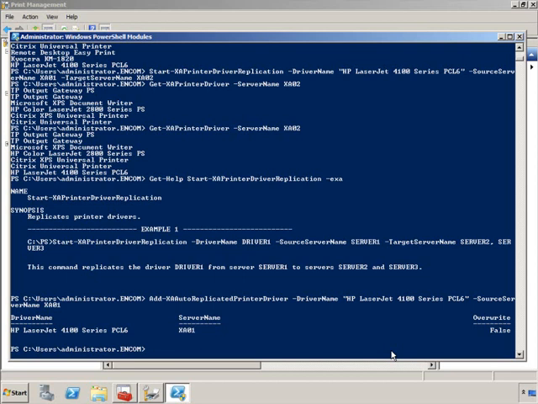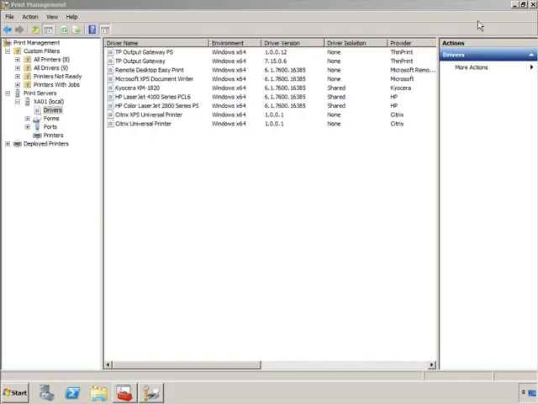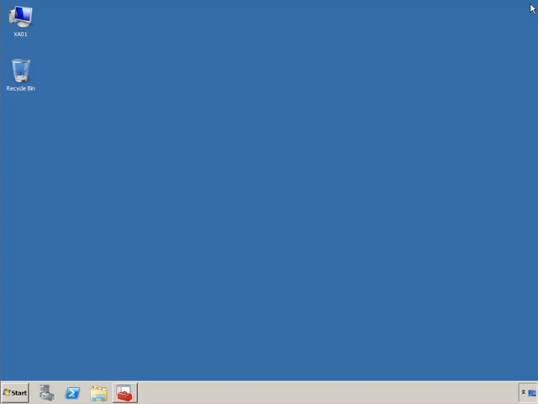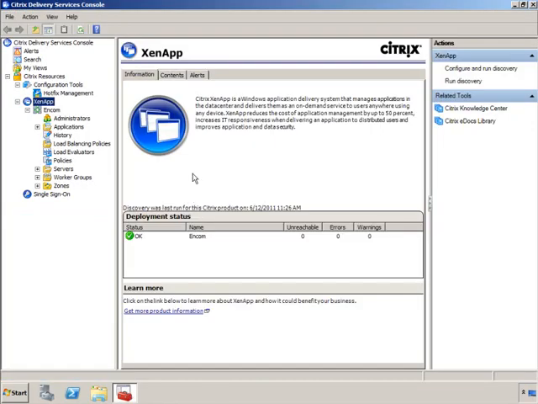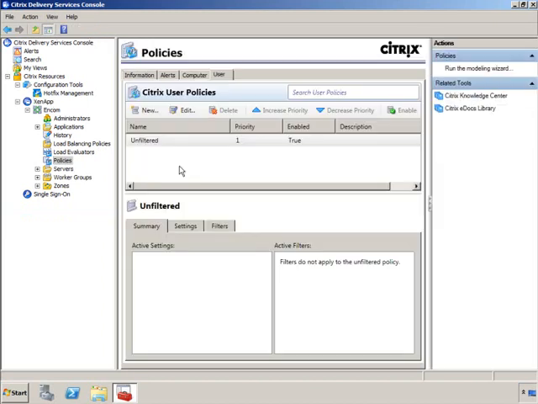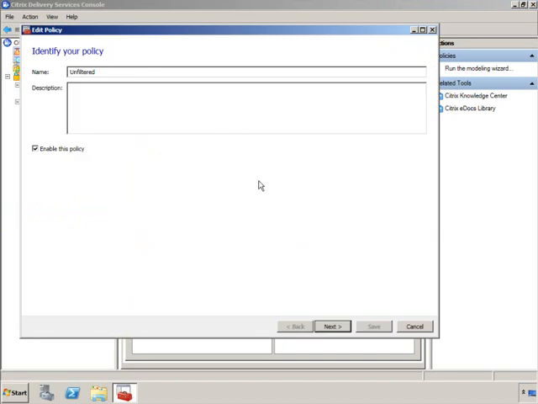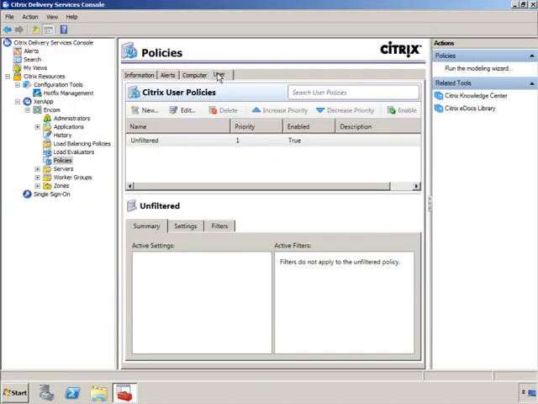So what I'm going to do now is exit out of PowerShell and also get out of Print Management Console. Let's go back into our Delivery Services console, and let's take a look at the policies that we skipped as it regards to printing. So we're going to click on Policies here, and go ahead and edit the unfiltered policy. This is, by the way, under the user policies where we're doing all of this.